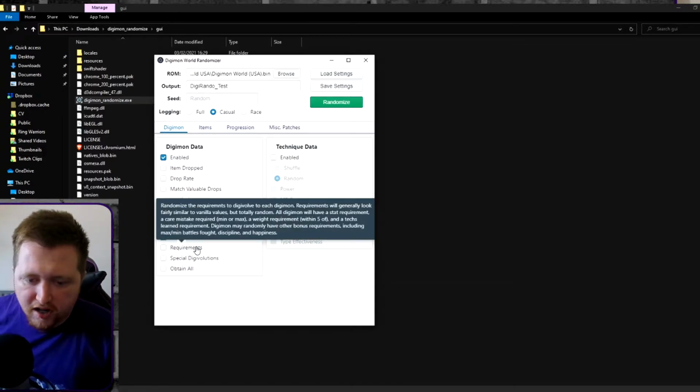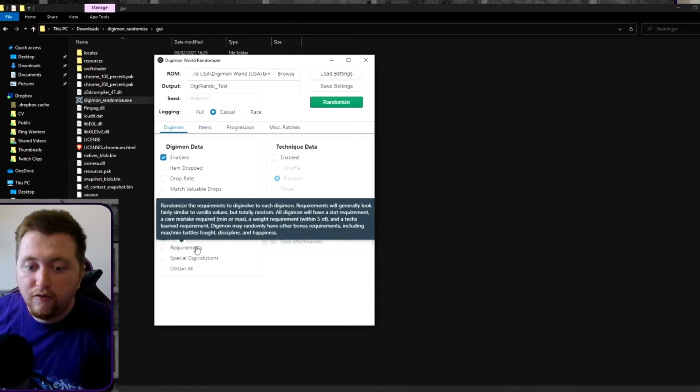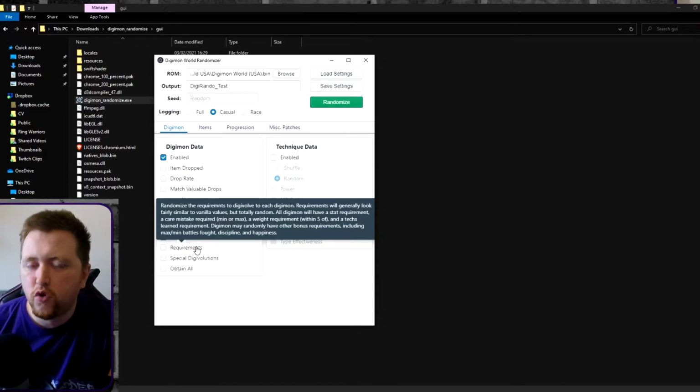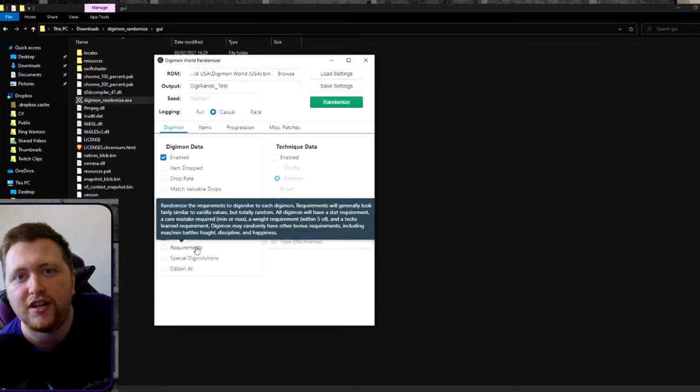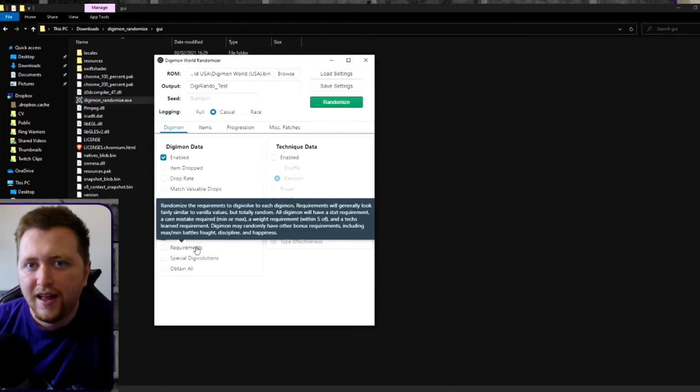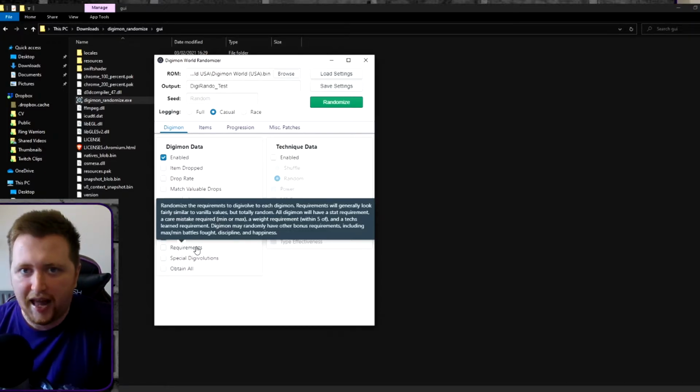We can also change a few other things. We can change the requirements. These requirements, unless you look at wiki pages or GameFAQs pages, are invisible stats.